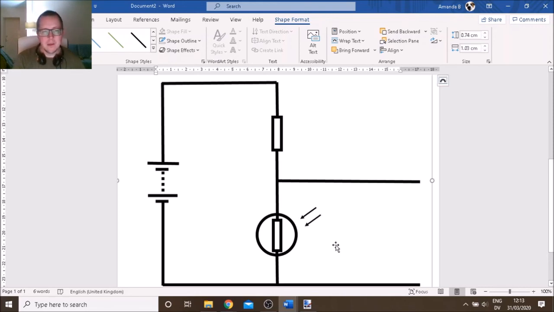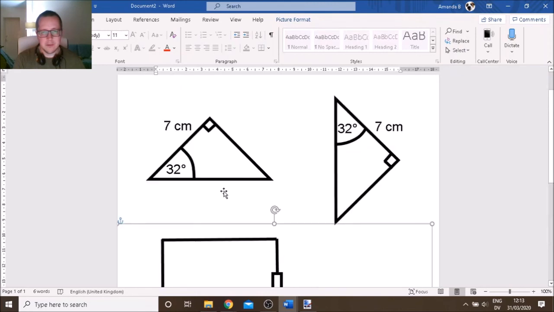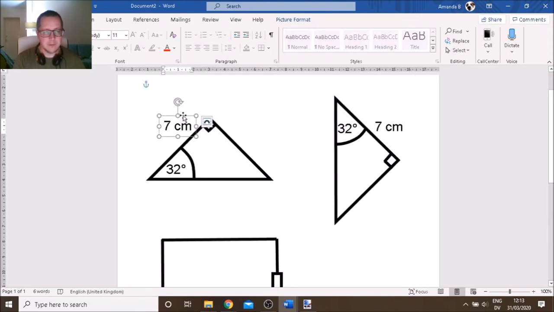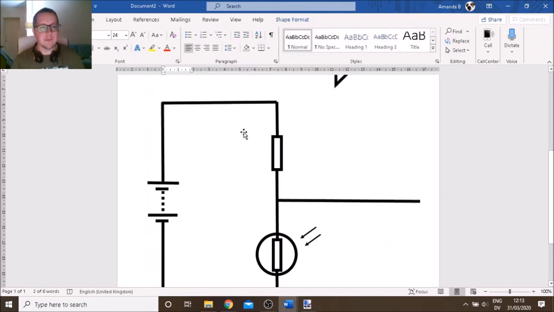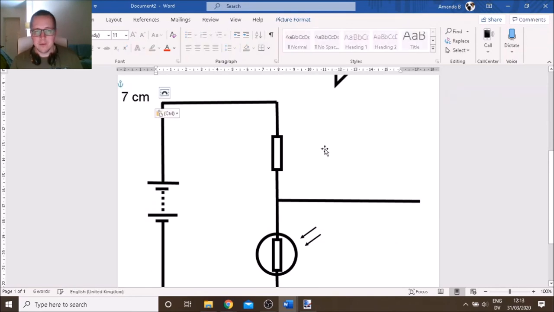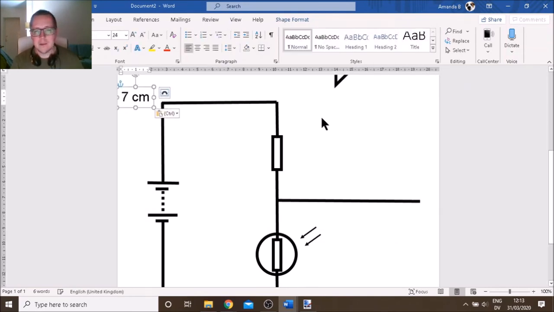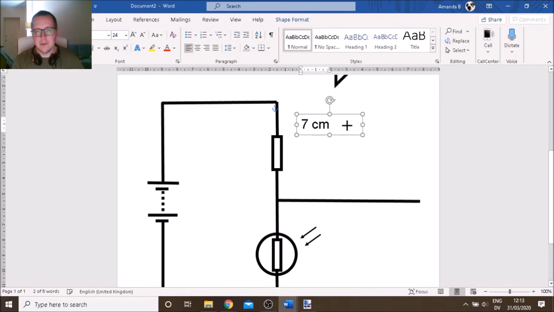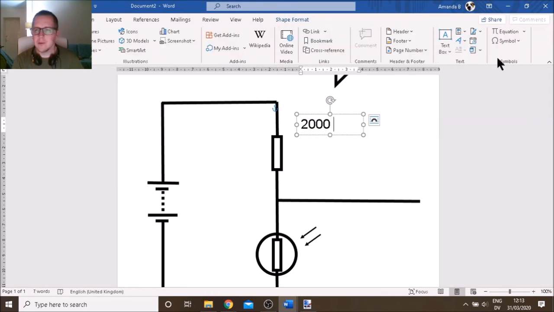Brilliant. And then if I just copy one of the text boxes from the previous image, so I've got something that's already in the right size, so it's already area 24, and paste that down here, and then I can get that into the right place eventually, hopefully. Come on. There we go. And I can type in 2000 and then ohms.